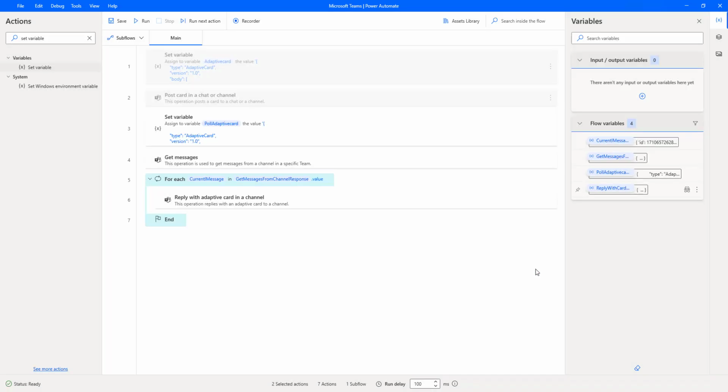I hope you understand how to reply to a message with an adaptive card by using an action called reply with adaptive card in a channel action.